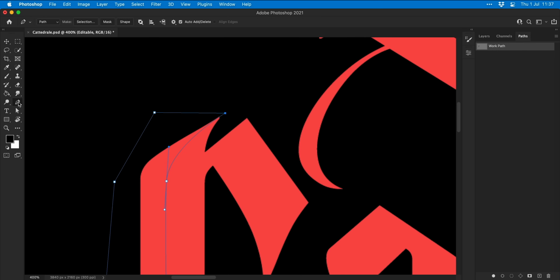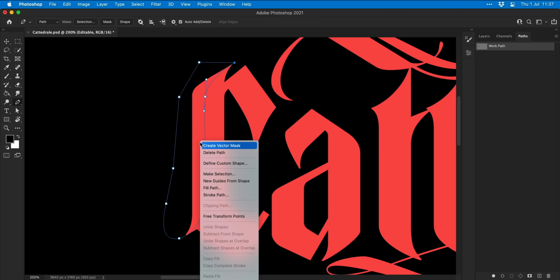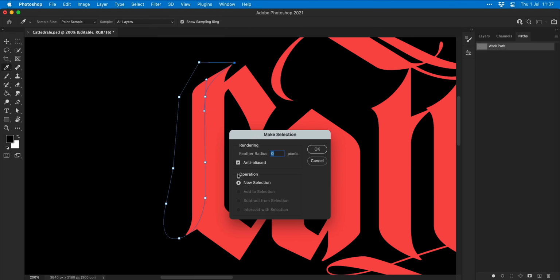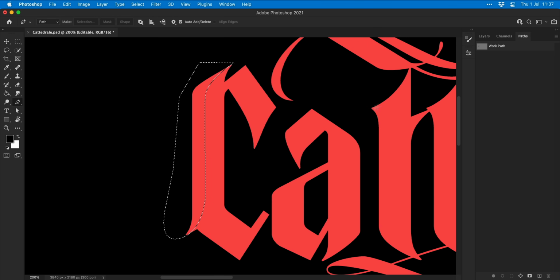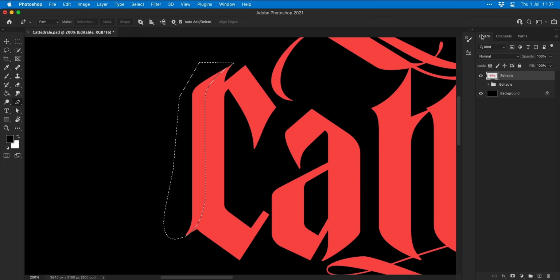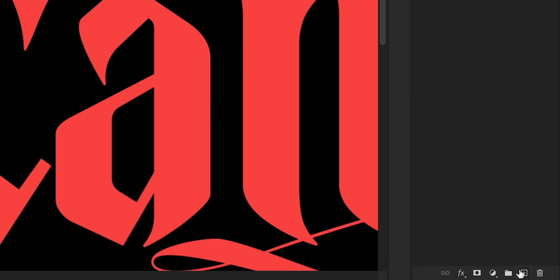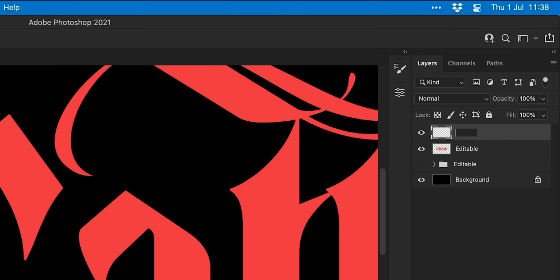Now let's switch back to the pen tool, and with this path selected, we can right click and make selection. Leave this set to 0 and click OK. Now we have a selection, we can switch back to the layers panel, and then from the bottom of this panel, add a new layer.